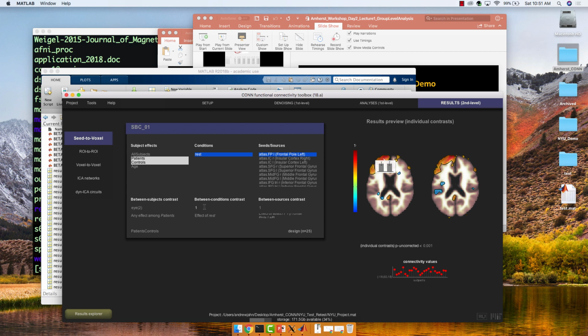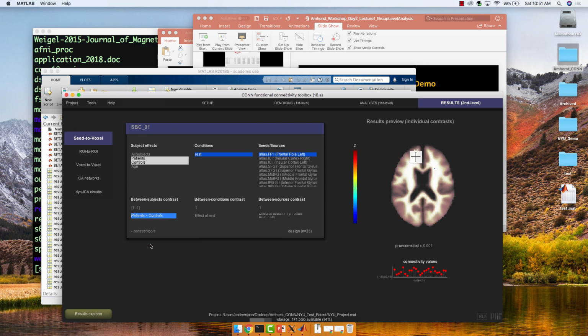and then, let's see here. If you highlight both and then you click on this menu right here, it gives you every possible combination you can do for those two regressors. So if we want to see where patients are greater than controls, select that, or controls greater than patients. Right? So I can do the same thing by simply changing this contrast vector to 1, -1. Do the same thing.